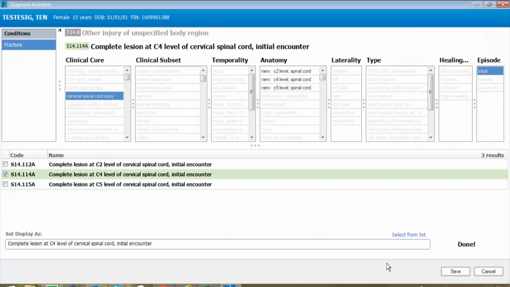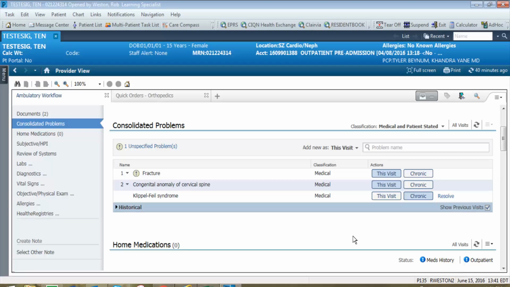As soon as I select one and click Save, it will specify my diagnosis. However, it doesn't show on the Consolidated Problems page until you refresh the widget. And once you do that, it will update the name of your diagnosis. Now the icon is gone, and the diagnosis is specific enough for ICD-10.